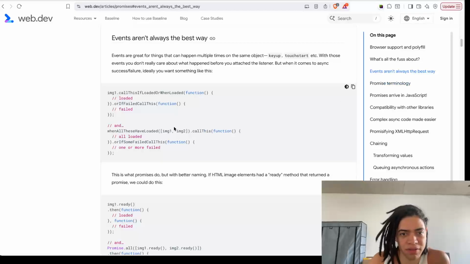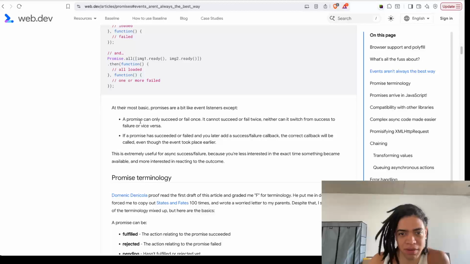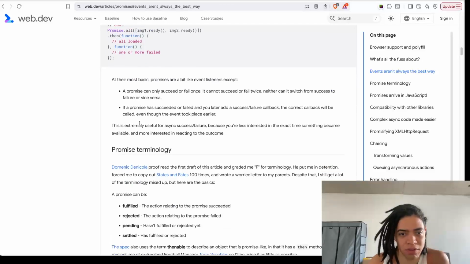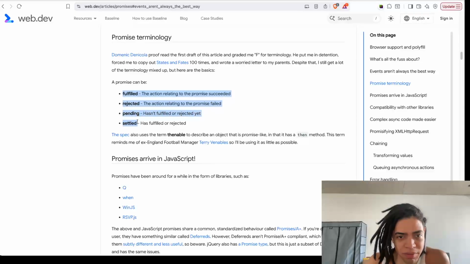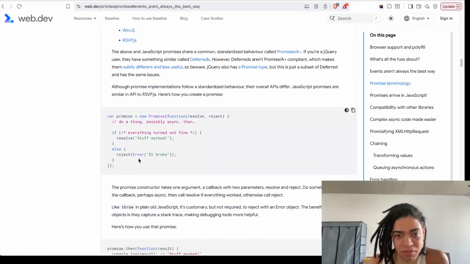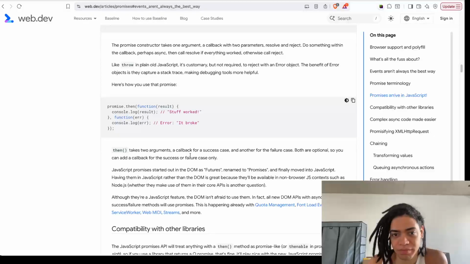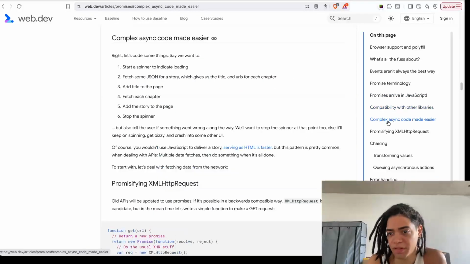Events aren't always the best way. And this is the most basic promise, a bit like event listeners except for all. And the promise terminology here: fulfilled, rejected, pending, and settled. And the spec also used the term thenable to describe an object that is promise-like, which you can chain. There were several of them back then, but now we can actually use promises. Promises arrived in JavaScript with compatibility with other libraries. Complex async code made easier, right?